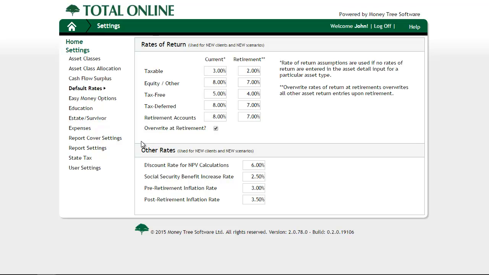Below the default rates of return are some additional rates, including the default rates of inflation for pre- and post-retirement and the Social Security benefit increase rate. The first item there is the discount rate for net present value calculations, and this is used to compute the amount of capital required today to fund future income shortfalls, and typically this is a conservative after-tax rate of return.